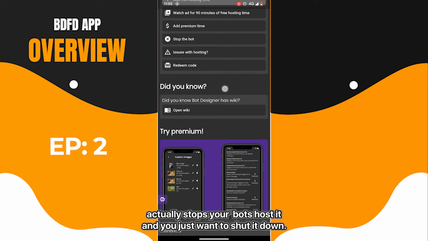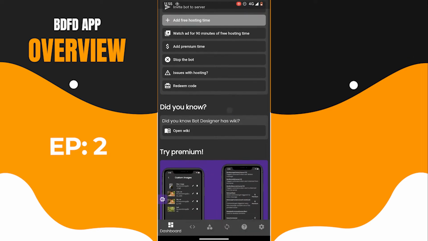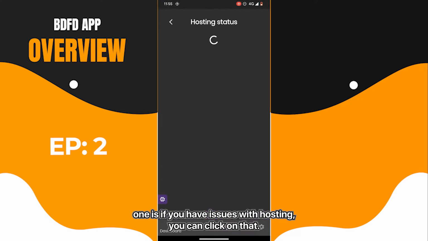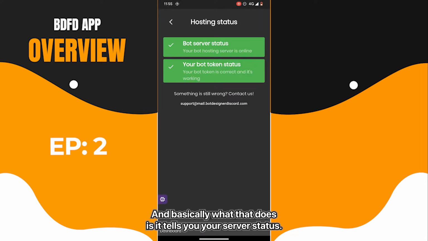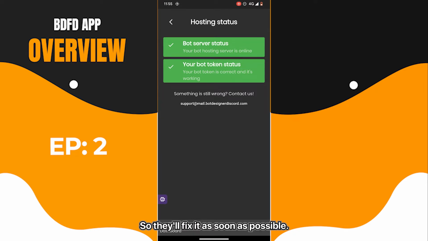Then the next one actually stops your bot. So if your bot's hosted and you just want to shut it down, you can click on that. And then the next one is if you have issues with hosting, you can click on that. Basically what that does is it tells you your server status. So the server your bot is being hosted on, if it's down, this will be red. You can't really do anything about that, and it's going to be an issue on the Bot Designer for Discord side, so they'll fix it as soon as possible.